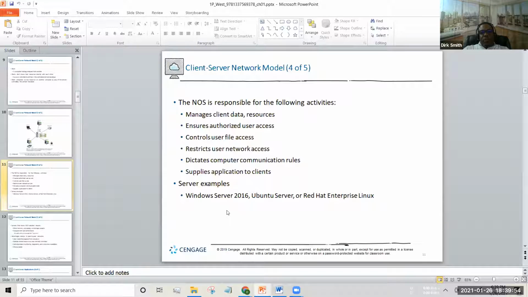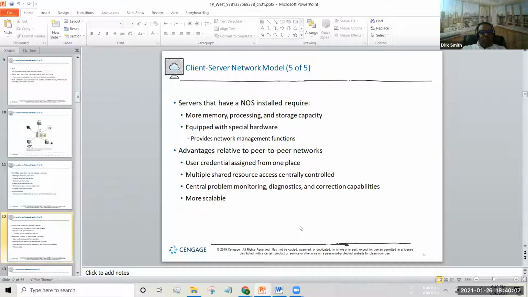So these are a few different servers on the bottom there. Windows Server 2016. This slide deck is a little old, it can be updated. Ubuntu servers, Red Hat, and you have the different Linux servers as well. I personally have never programmed a Linux server. I have worked with Linux, but I've never programmed one of their servers.